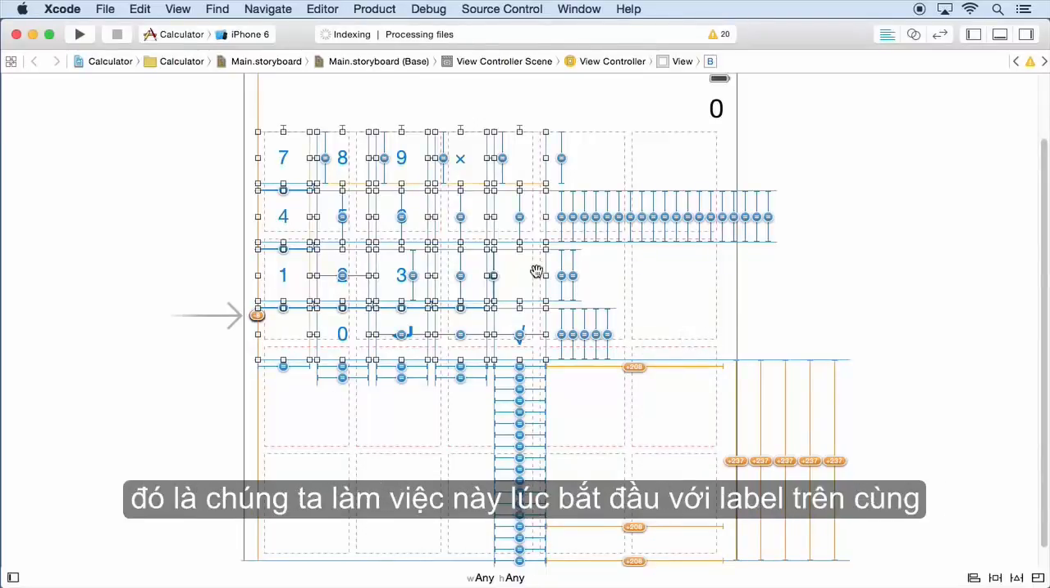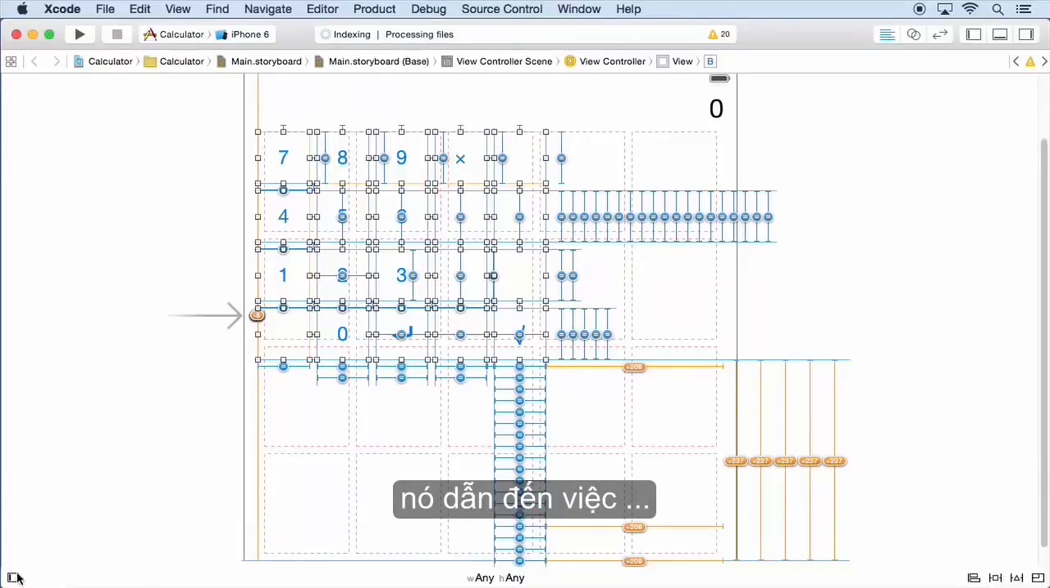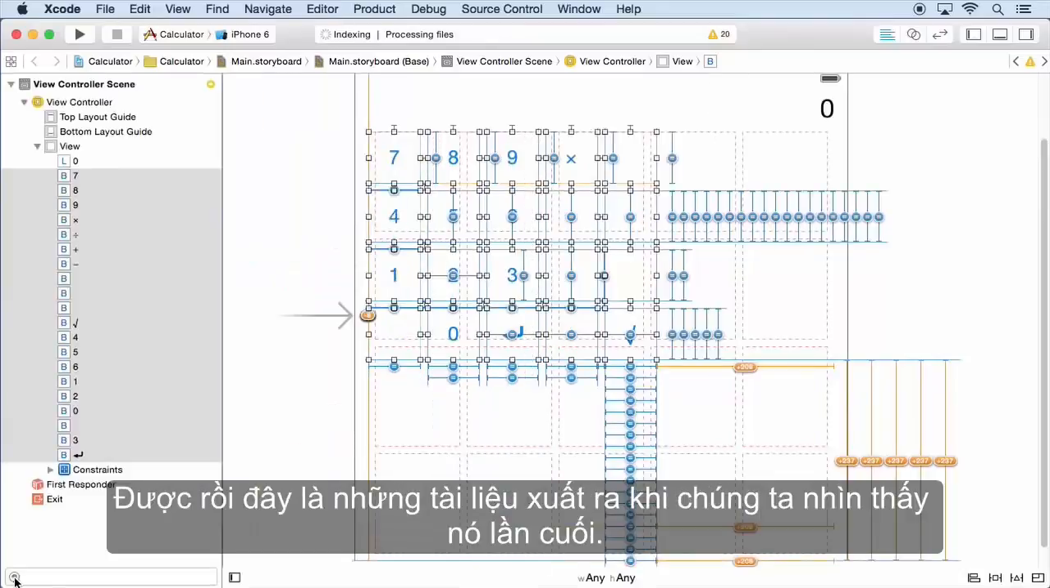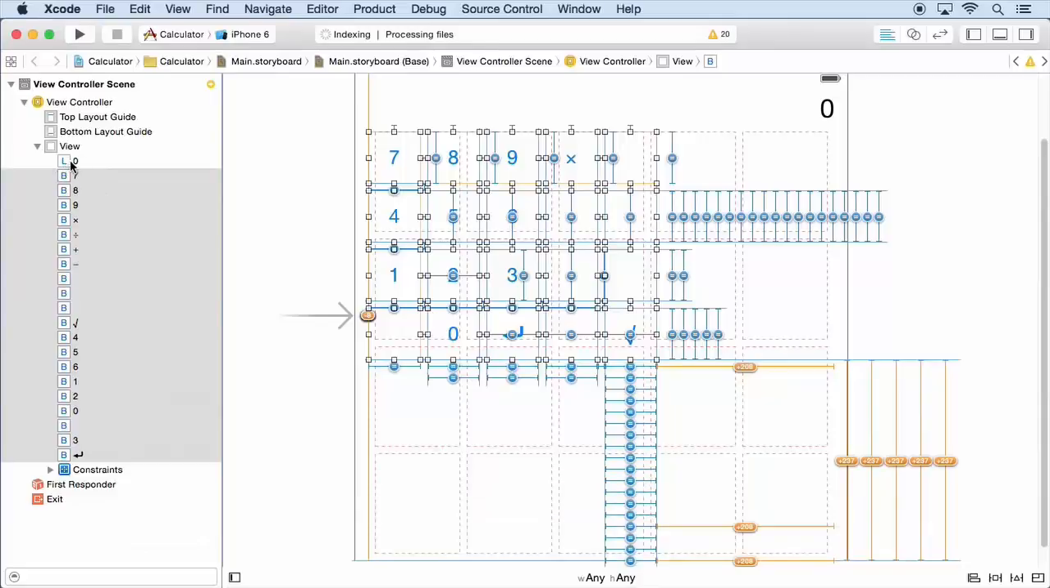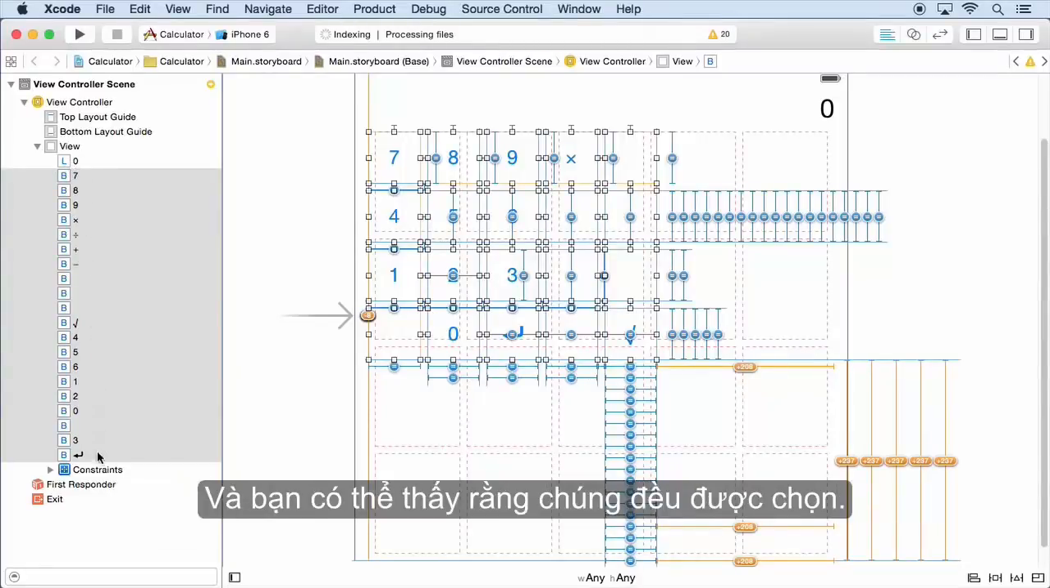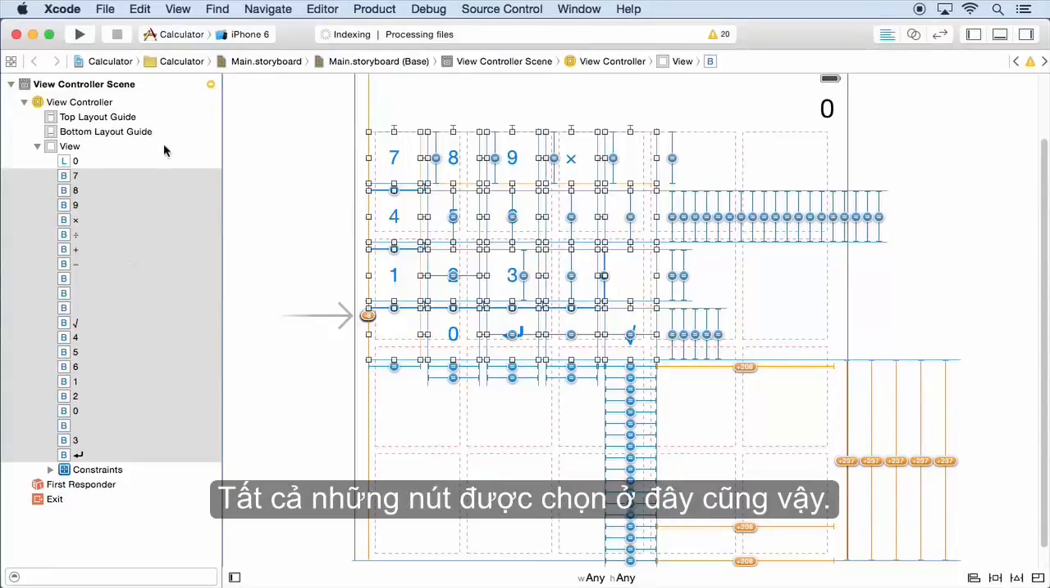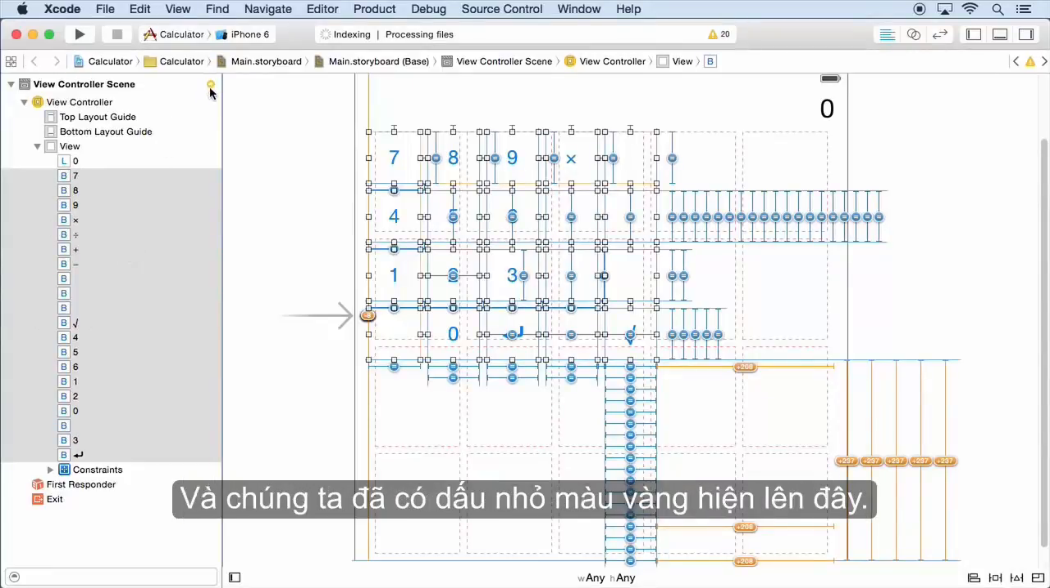So we're going to do the same thing that we did at the beginning with the label on the top, which is go to our document outline here in the lower left corner. Okay, here's our document outline. When we last saw it, it only had this one label in there. And now we've got all these buttons added. You can see they're all selected, and they're all selected here as well. And we've got this little yellow thing up here.